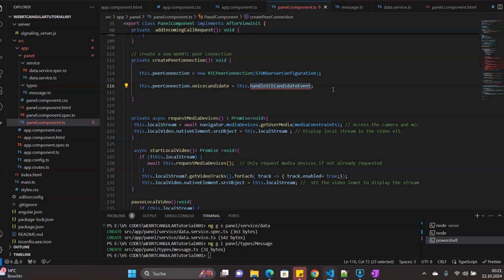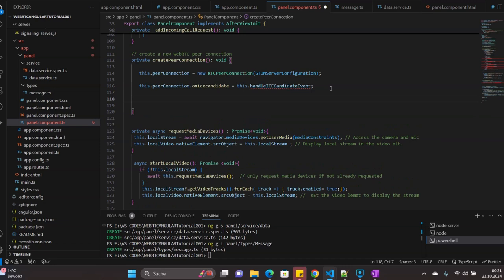And before going to that event implementation, let us pursue our logic. So here we initialize the WebRTC connection. Then here, when ICE candidates are found, send them to the remote user.